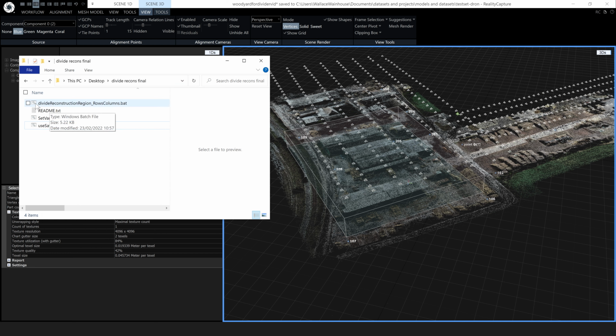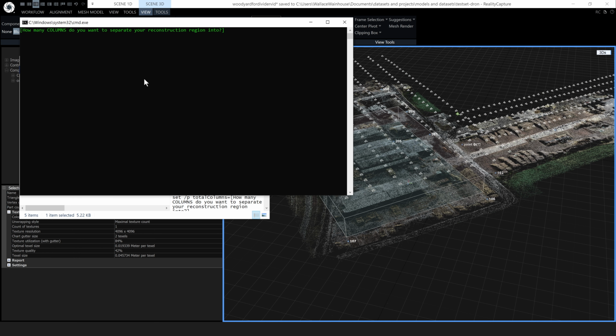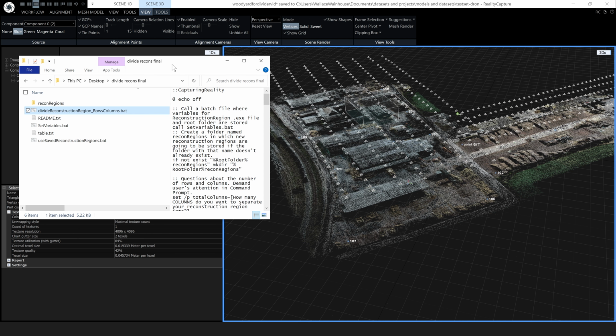Let's run the divider again. How many columns do you want? Let's do 3 by 3. And overlap, we want none, because what I'm going to do the last one is we're going to divide up an already built model using the cut by box tool. So no overlap there. There it goes through again, making the 9 regions, and then it closes itself.